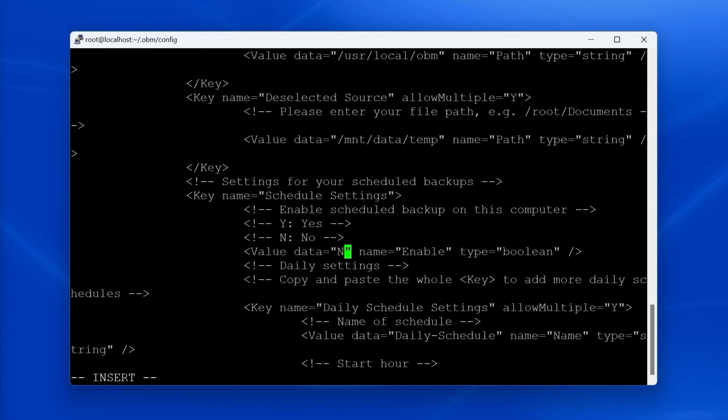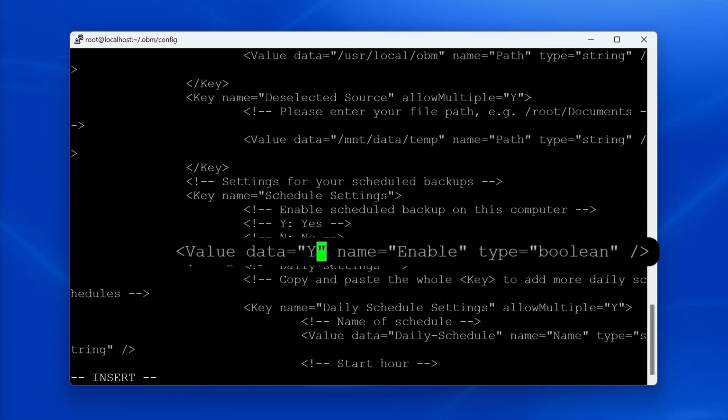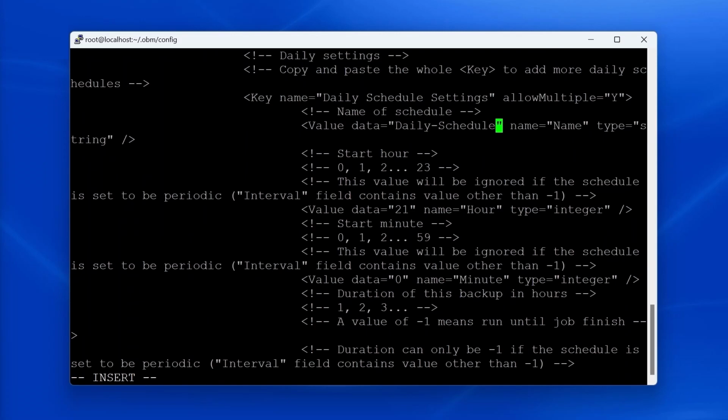Next is schedule settings. For our example, we will create a daily backup set at 8 p.m. Input Y for yes to enable scheduled backup. In order to create a daily backup set at 8 p.m., we need to configure the daily settings only. You can set a scheduled backup for weekly, monthly, and a custom setting, but we don't need to configure them for our example, so we will be removing those sections in the XML file.